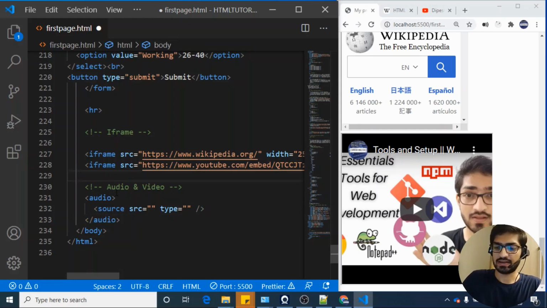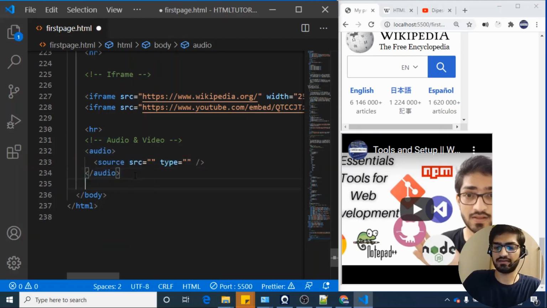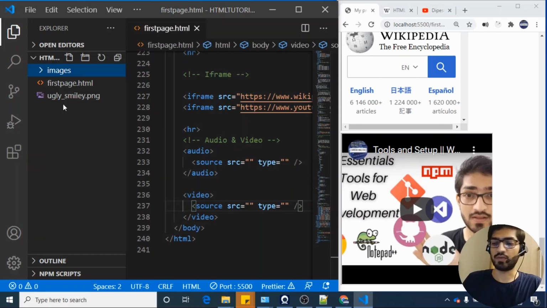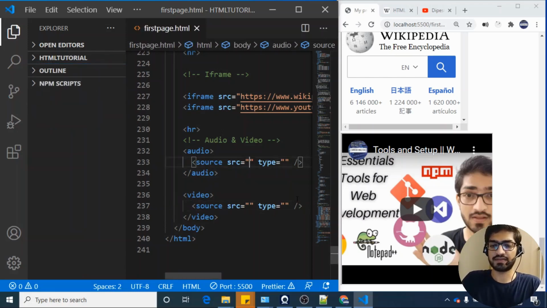And let me add an HR tag here. And similarly for the video also, let me add a video here. I will add a video, and we will add the type, and let's add a video in our folder. Okay, so now I have added an audio file and a video file in my folder, and now let's give the source.